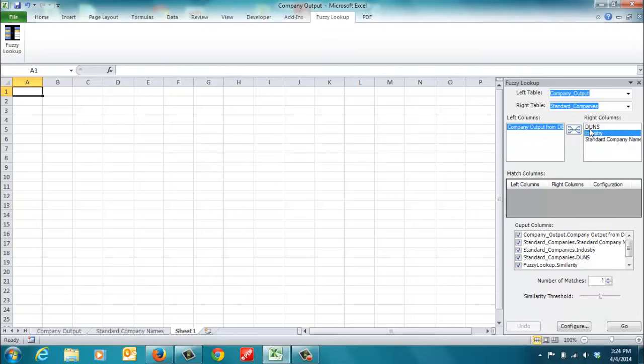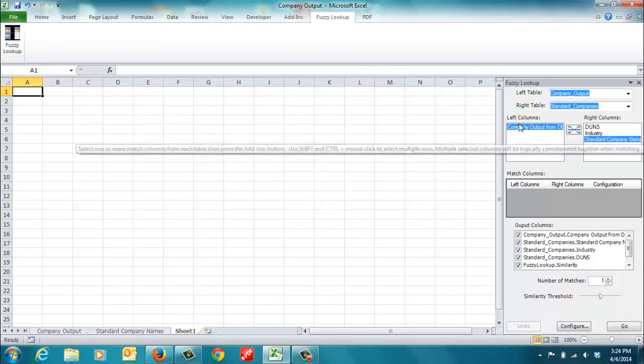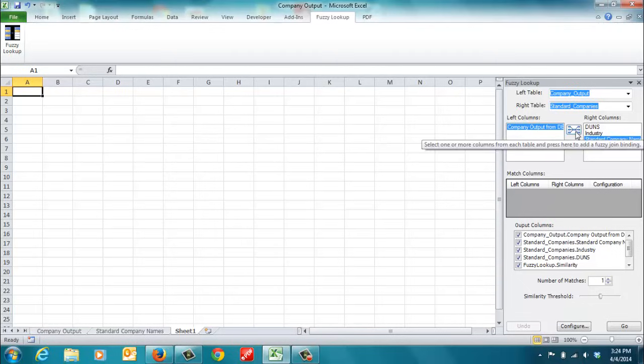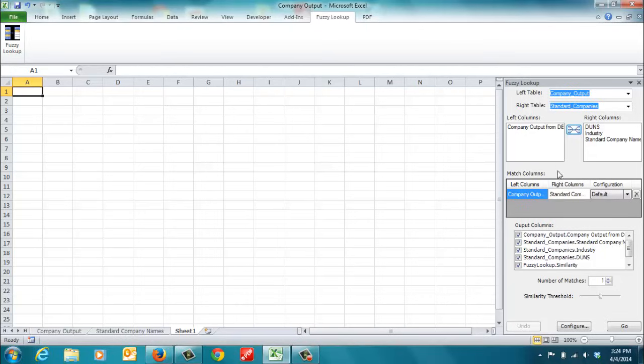Just select them. You can select any. But we want to match company output to standard company name. Hit that button. That tells it, okay, we're going to match these two. Down here, these are the columns that it's going to bring over. So in my first table, company output, there's one column. In my next table, there's three: standard company, industry, and then DUNS, and then Fuzzy Lookup is going to give us a similarity. So how close does Excel think these two names are to each other?